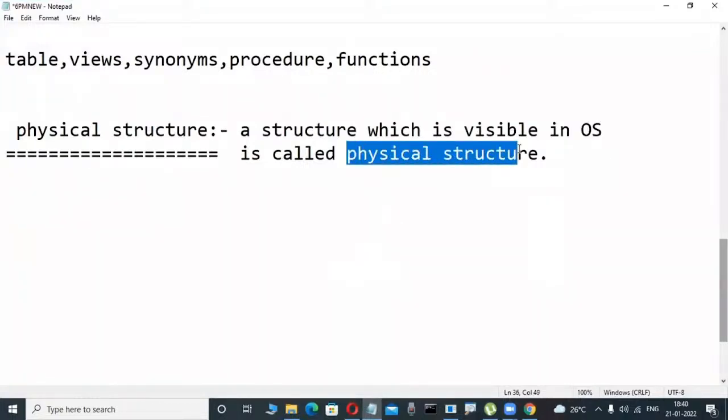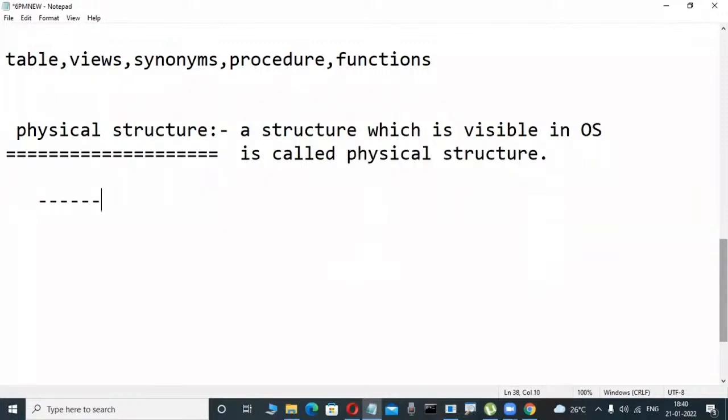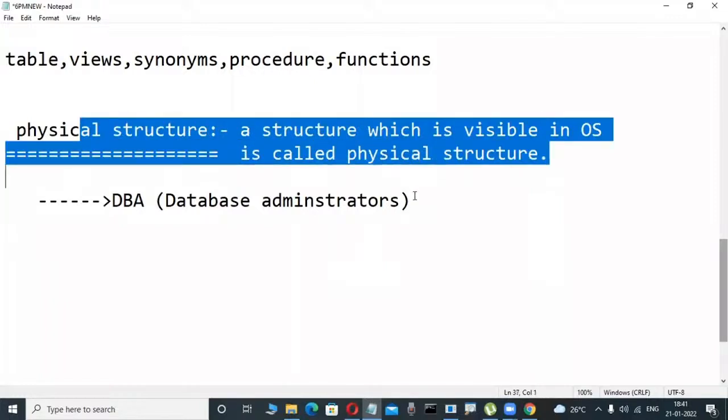But the physical structure, who is working on it? Not me. Some different type of persons are working. Who are they? The DBA, database administrator. Actually, in a project there are some other types of persons in a database. Those database administrators only work on the physical structure.